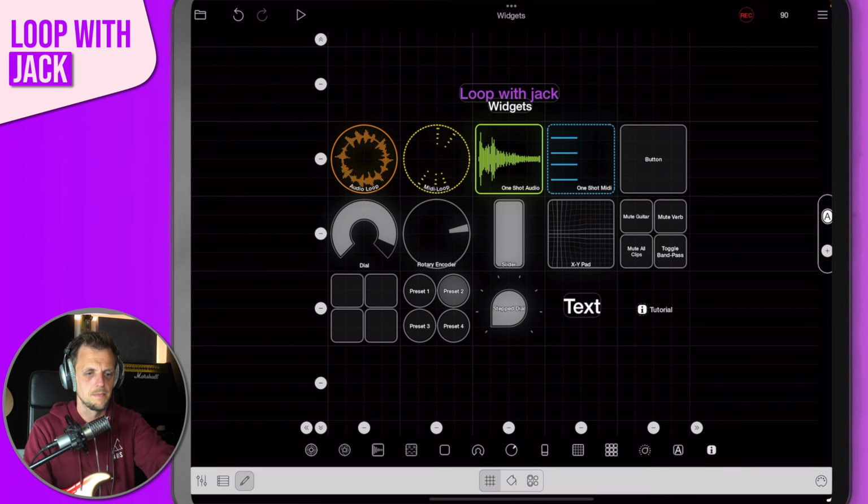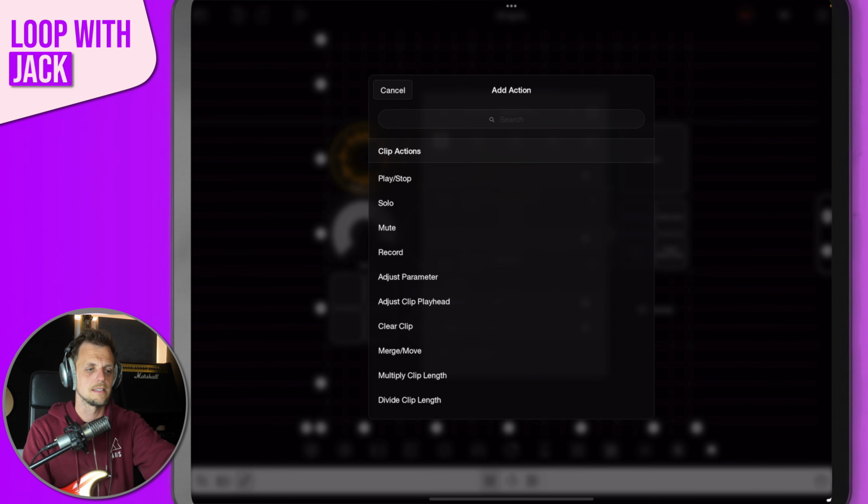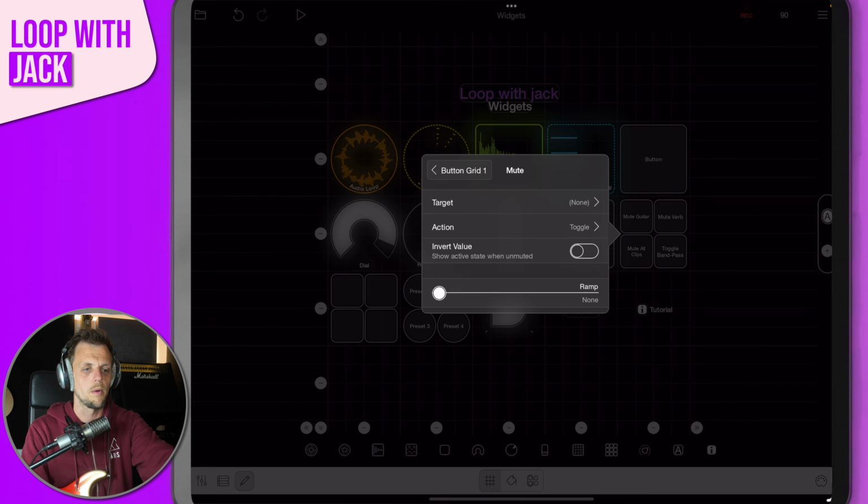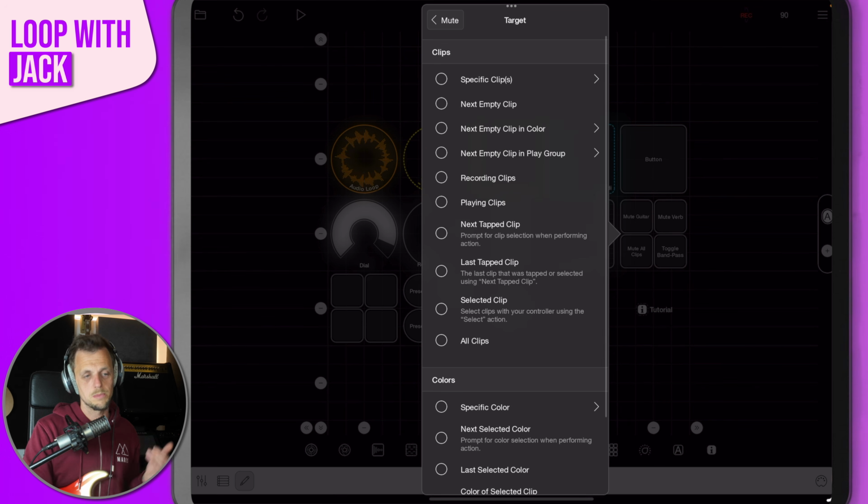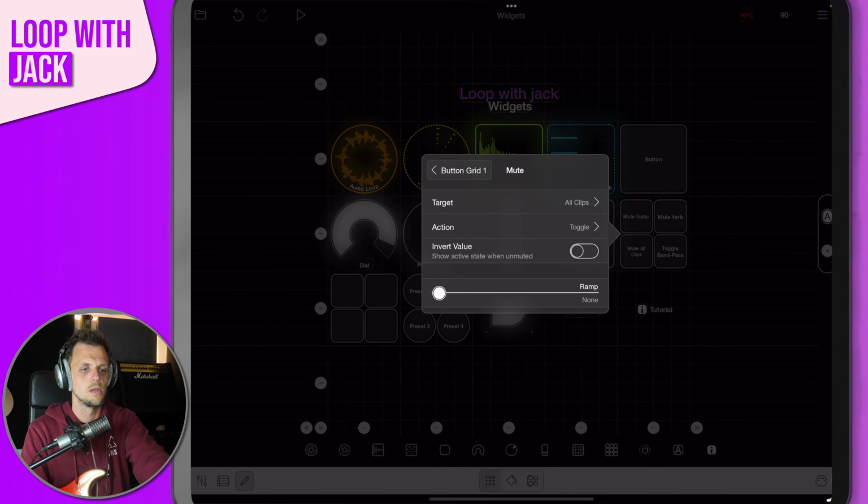Now let's say we want to mute all clips. We are going to go to clip actions and click on mute. Now on the target, you've got all these different options here. To keep it simple, I'm just going to click all clips. But you could click a certain color, a certain group. You could highlight a bunch of clips, a different scene. There's so many options here. But let's just have it toggle on all clips.